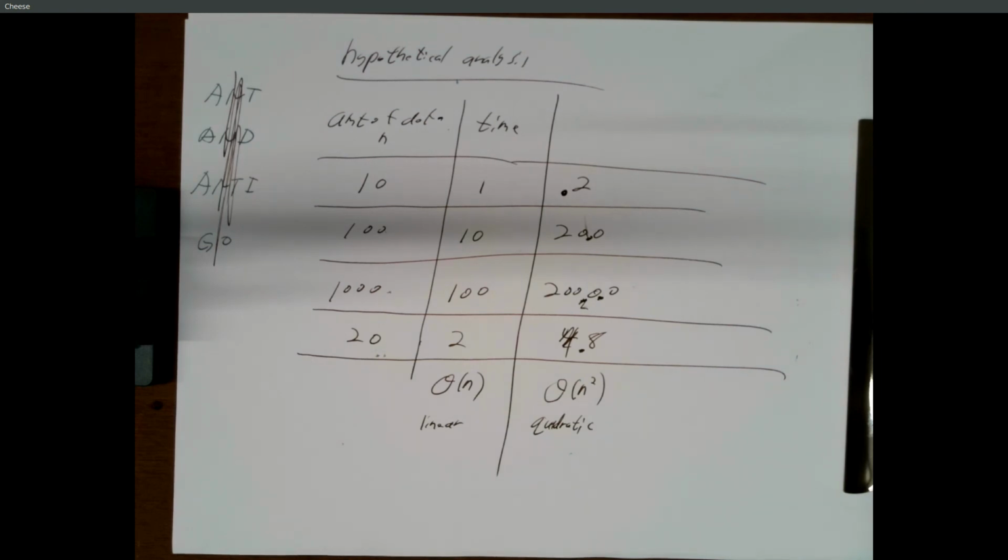So we're looking at asymptotic limits here. Okay, we're looking at as the amount of data grows towards infinity, what is the expression that dominates the time that's required? Is it n? Is it n squared? Is it something in between? Is it something worse than n squared?